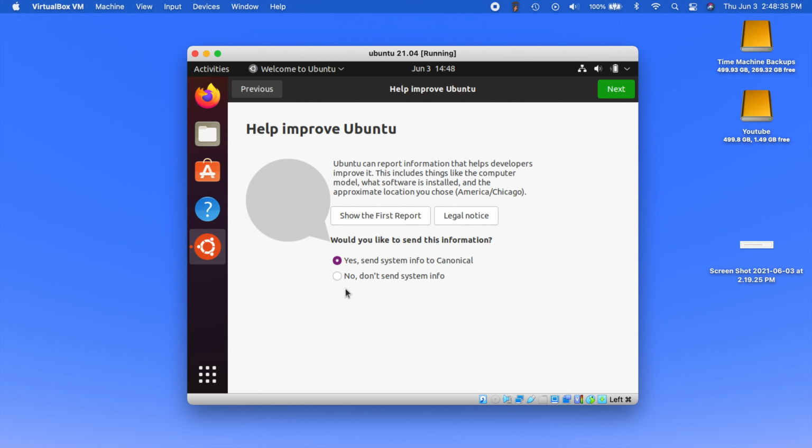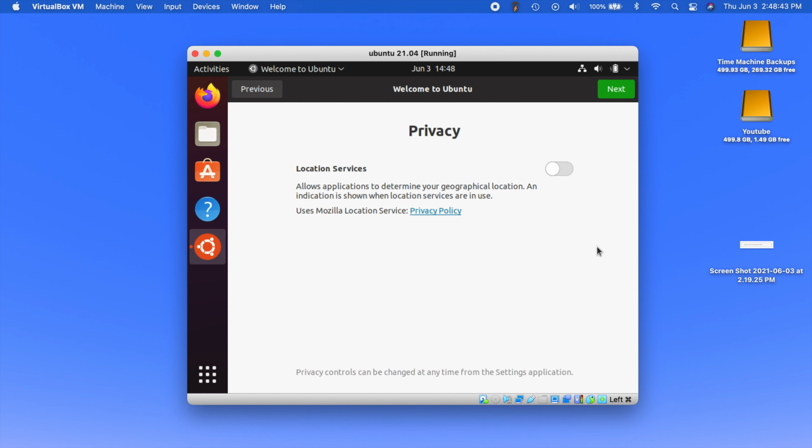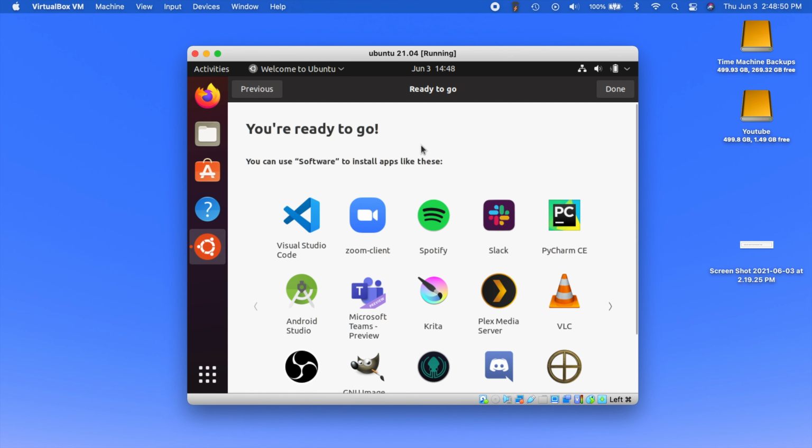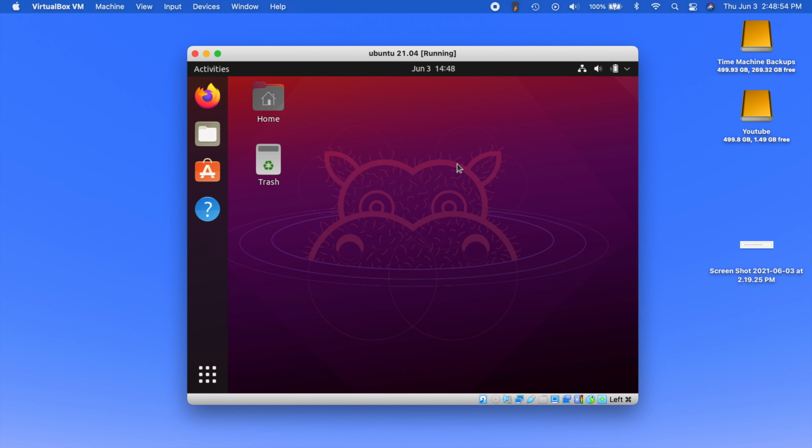You can also choose whether or not to send diagnostic information or system info. You can choose whichever you want, then you hit next. And then you can choose to turn on your location services if you would like. And then it just kind of recommends you some apps to download. But once you do that, you just hit done, and you are here on the Ubuntu Desktop.